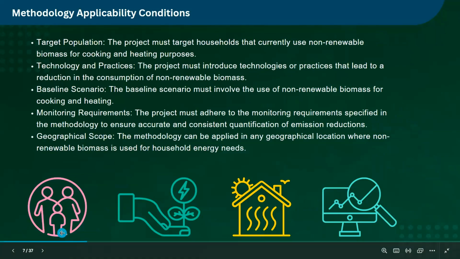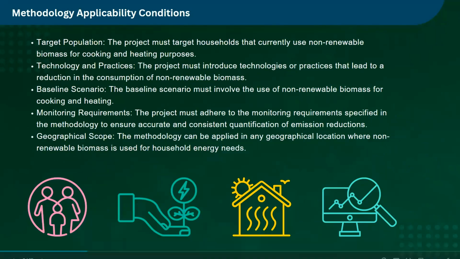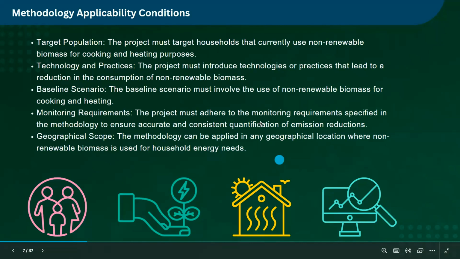First, it must target households that currently use non-renewable biomass for cooking and heating, and the project must introduce technologies or practices that lead to a reduction in the consumption of this non-renewable biomass. Then the baseline scenario: we will go into detail, but in a nutshell, it describes the situation before the project takes place. The baseline scenario must involve the use of non-renewable biomass, and for the monitoring requirements, there are also certain standards we need to follow.